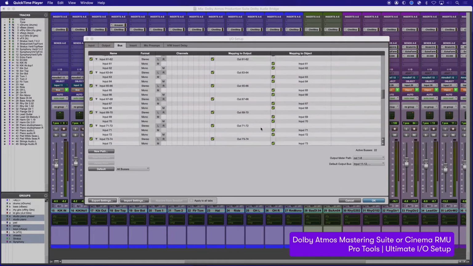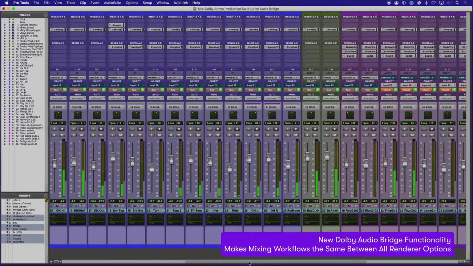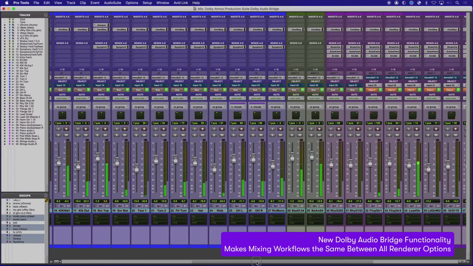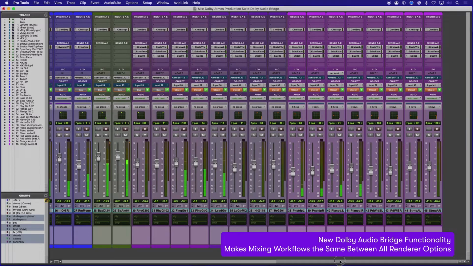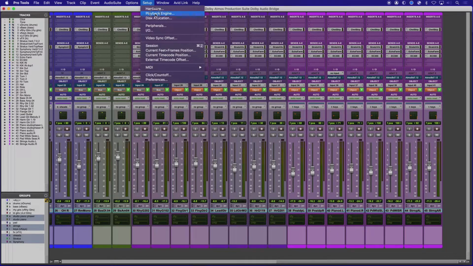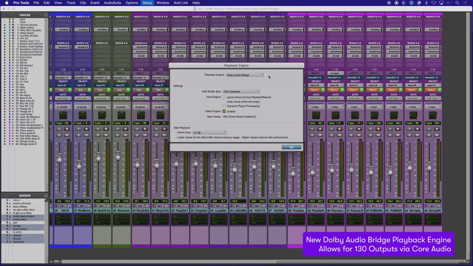With the new functionality of the Dolby Audio Bridge and latest versions of Pro Tools Ultimate and Dolby Atmos Production Suite, these users now have the ability to set up their Atmos mixing environment in the same way as using the Mastering Suite or Cinema RMU, making session interchange between any of these different workflows a simple task. This is accomplished by setting the playback engine of Pro Tools Ultimate to the Dolby Audio Bridge.